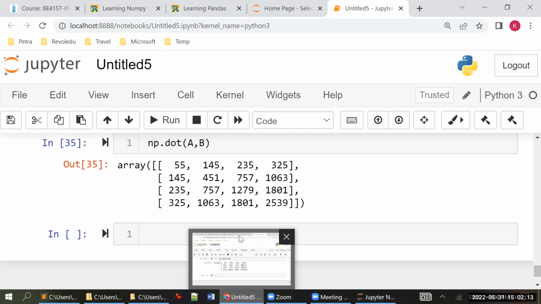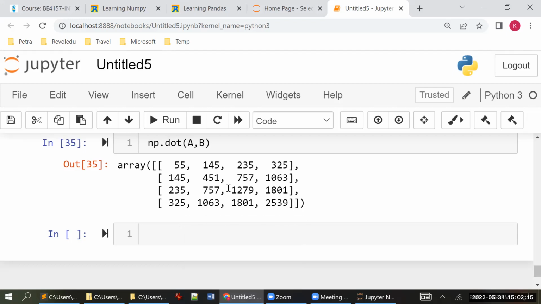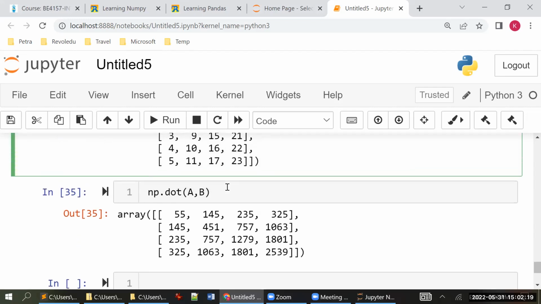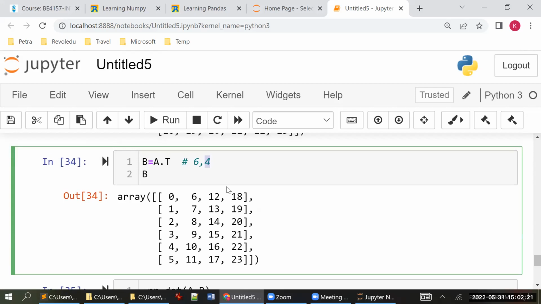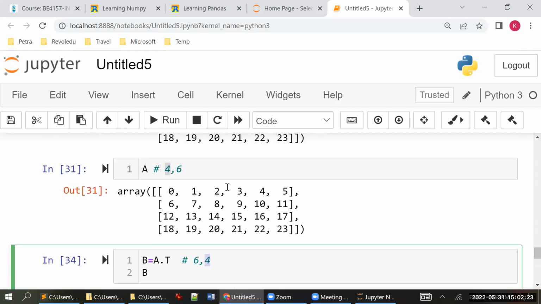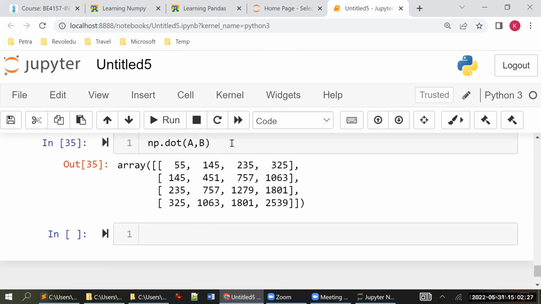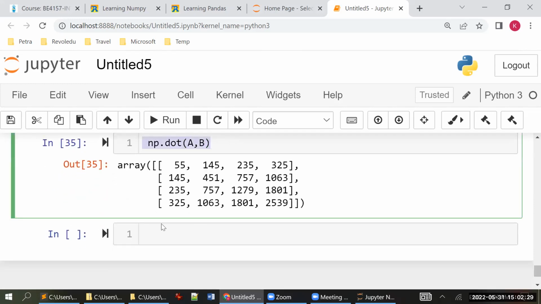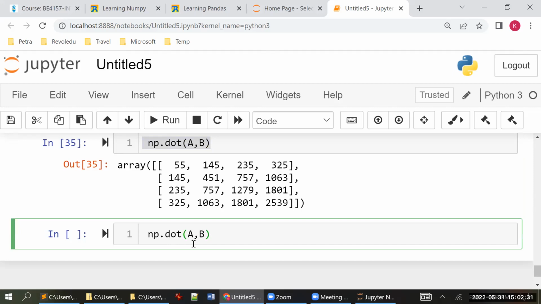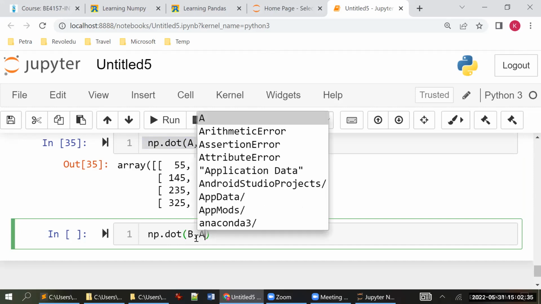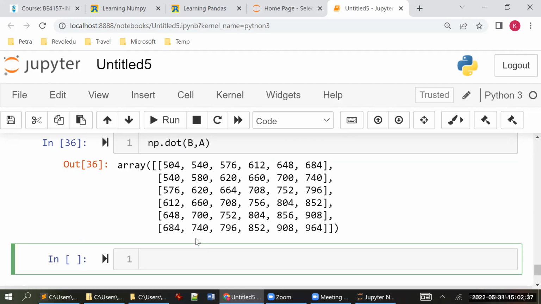Clear or not? Clear, yeah. So now can we multiply B with A? Yes. Okay, let's try. So we can multiply B with A. So you get that. What is the size? Now it becomes 6 by 6.